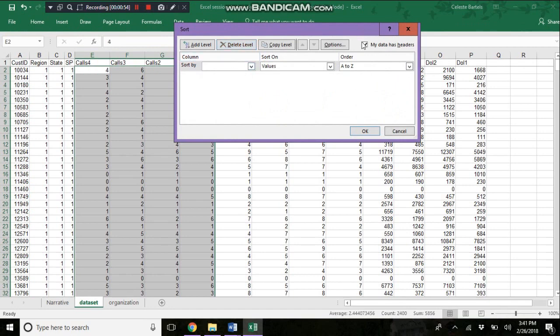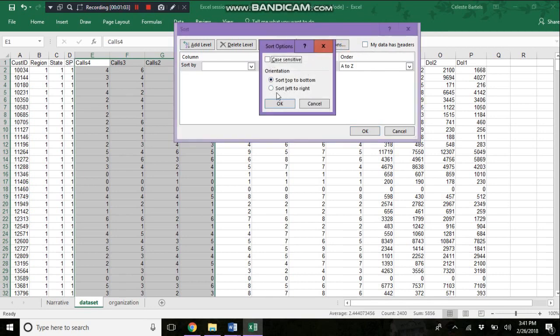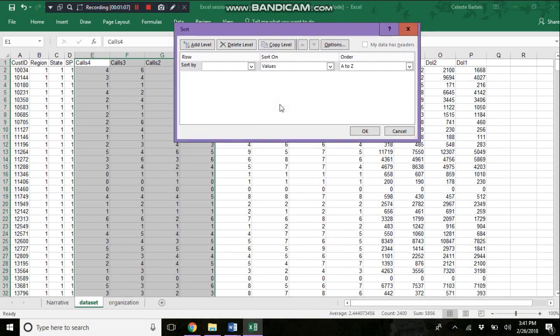Now we want to remove data has headers. So make sure you unclick that box. Click on Options, and then we want to sort from left to right rather than top to bottom. Hit OK. Now right here in Sort By, we're going to sort by row 1 and hit OK.